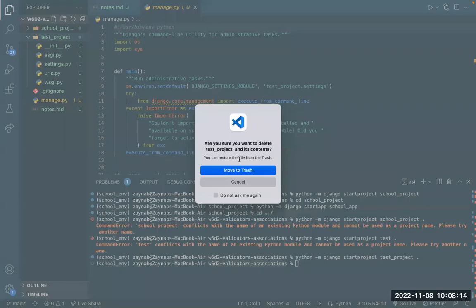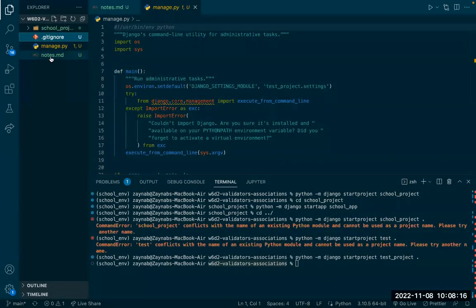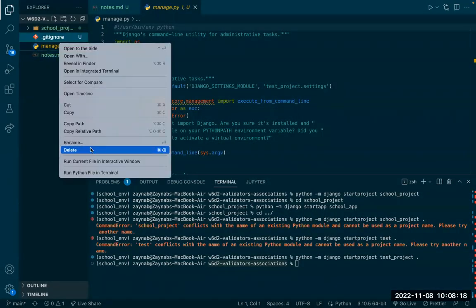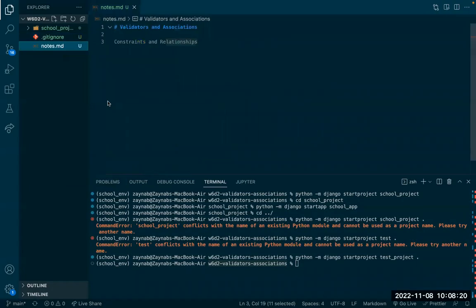I'm going to delete these, also the manage.py. Basically anything that's contained in here, if you put the dot, it will just not have that higher level project folder with the same name. So if you don't want it, you can use that. All right.